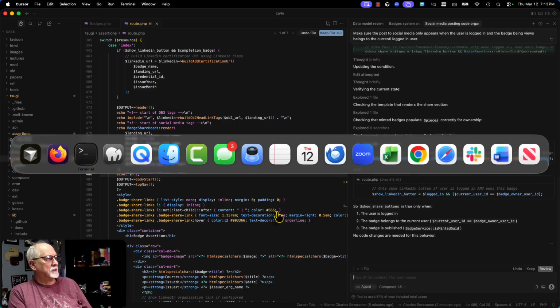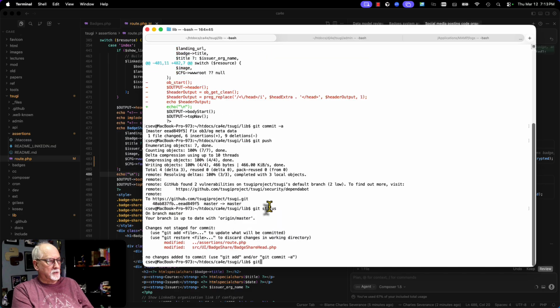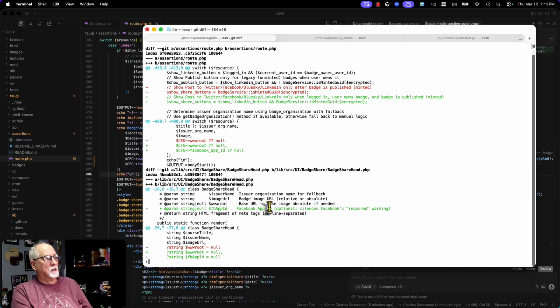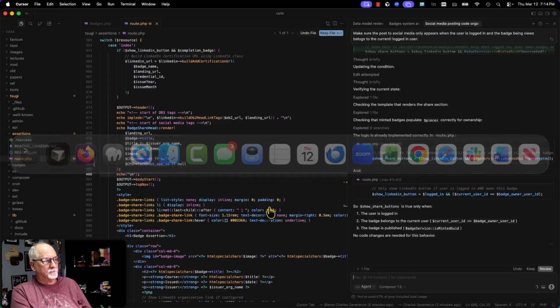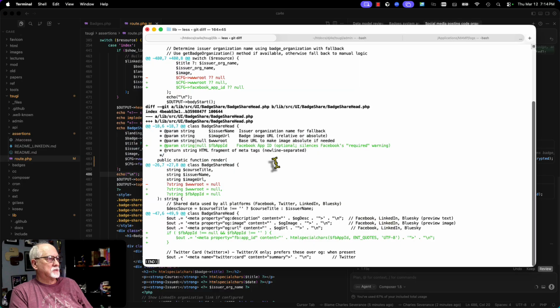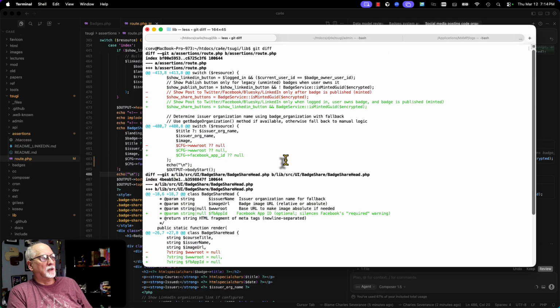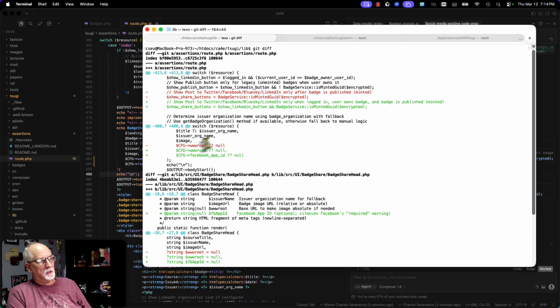Okay, so we didn't change anything, right? Git status. Just want, oh, what the hell's this? Oh, this is the Facebook ID. So badges published is minted, good. Yep. So we're safe on that. This was the code to... where's the Facebook app ID? Yeah. This is just an optional thing.